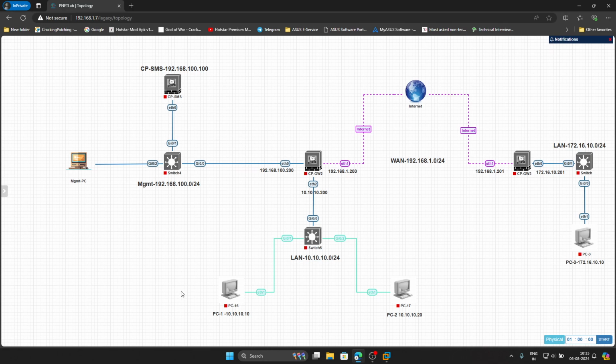Now we have to configure our SMS, our gateway, and our branch gateway. In the next video, I'm going to show you how to configure our SMS and gateway, or assign IPs, through the command line. In this video we are only creating the topology. In the next video, we are going to do the basic configuration on the SMS and gateways. So thank you guys.